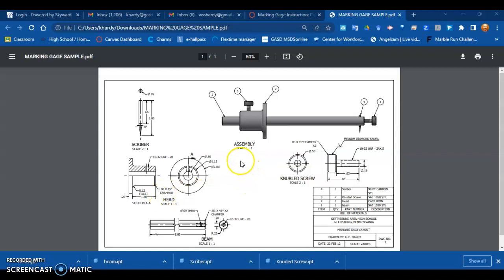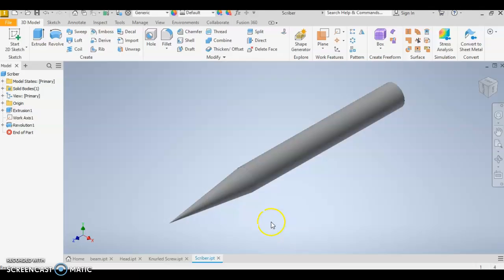Okay, this video is going to show you how to create an assembly file to create this assembly that will be used as part of the marking gauge assembly project. So you're going to launch Inventor, and previously I have opened all of the marking gauge part files. Each one of those files is open here along the bottom. We're going to do a new assembly file.